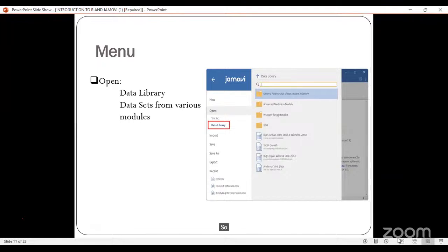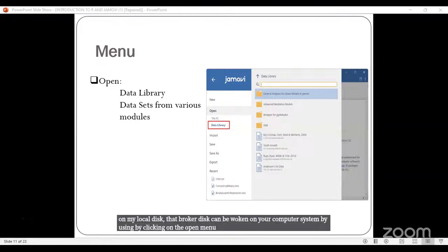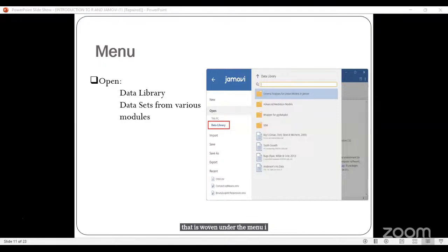Next is the second option, clicking on the Open button. This PC opens the various data files. I have already stored some different data sets on my local disk. That local disk can be opened on your computer system by clicking on the Open menu. I can click on the Open option. This PC represents my local disk, my local PC. I can work by clicking on Browse. I can open all the analysis files, data sets, images, whatever files I want to work on in my JAMOVI tool, through this Open menu. Next.